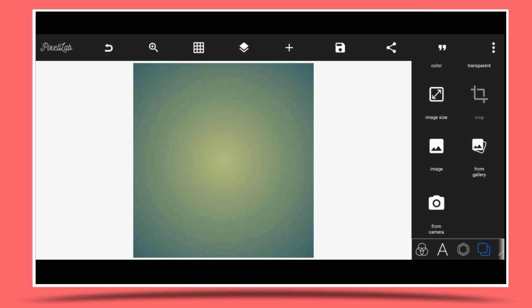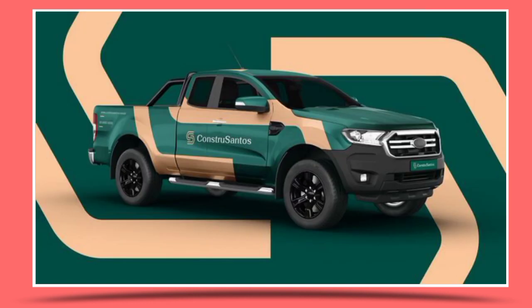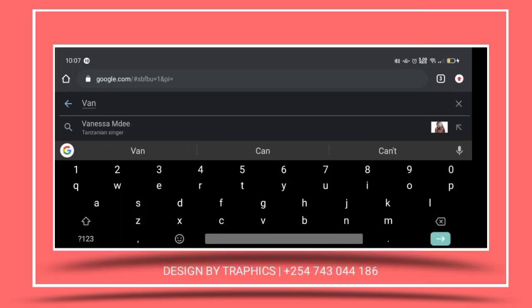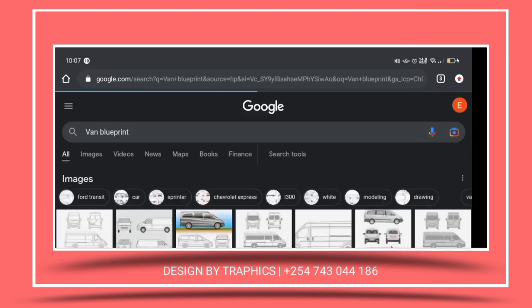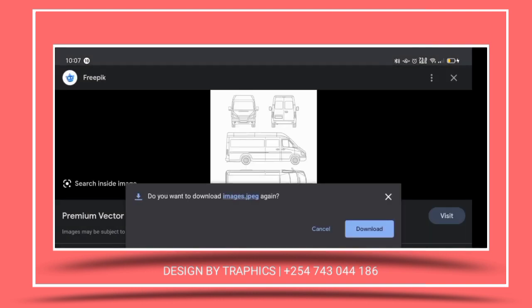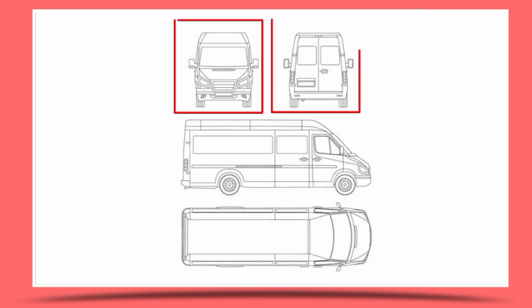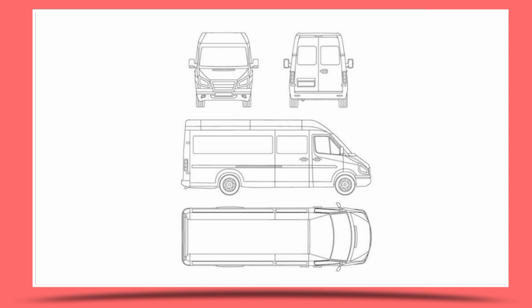So the first thing you need to do, you have to identify the type of vehicle you want to design the car wrap for. So kama ni lorry, kama ni pickup, you search exactly for that blueprint. Now in our case tutatumia van, so you will go to Google and search for van blueprint, right? Then you select the one that shows every angle, ya juu, ya chini, ya side, ya front and back.